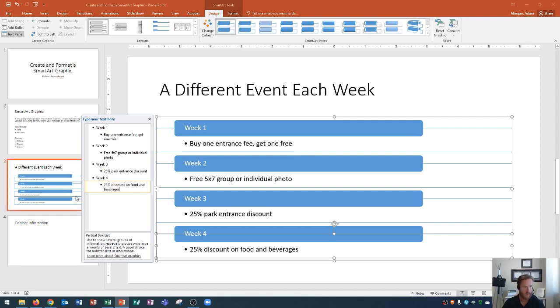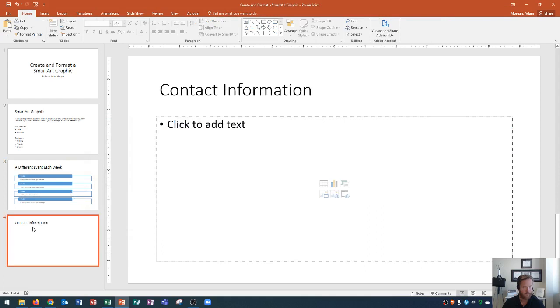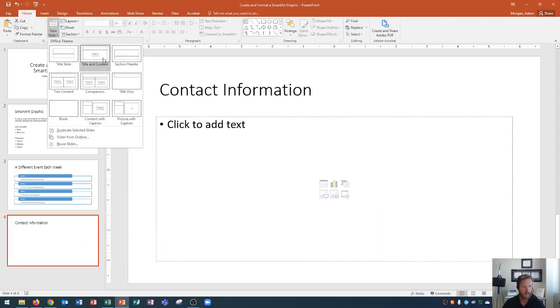Let's move on. So we're going to insert a SmartArt graphic using a content layout. So I have a new slide down here, on slide 4 on mine, and I just created this slide with a title and content layout. So you can do the same on yours if you're following along. And on this one, I'm going to show you how to insert a SmartArt graphic using a content layout.